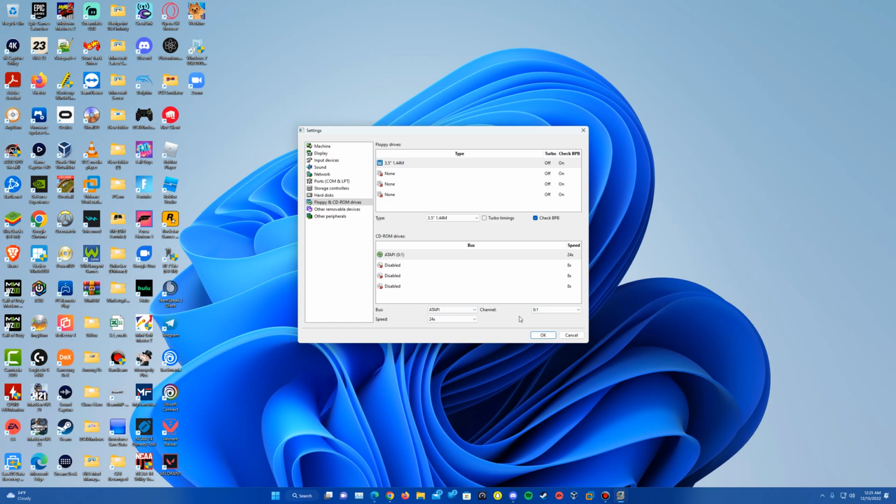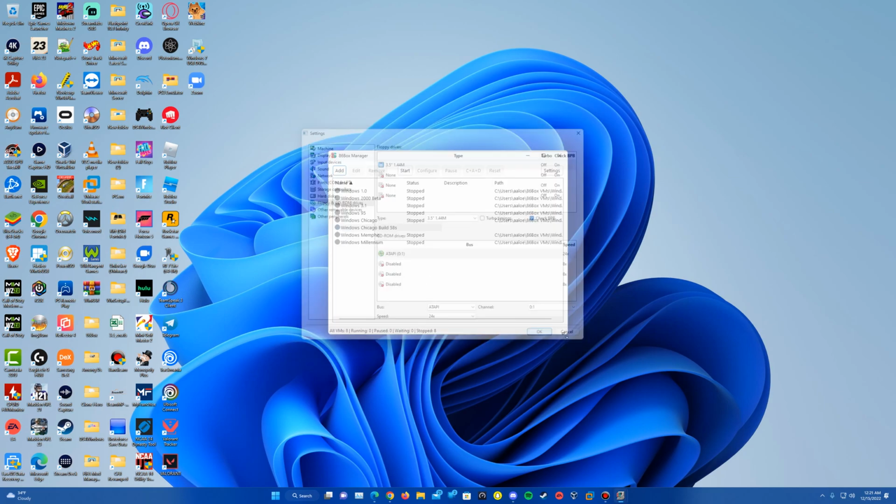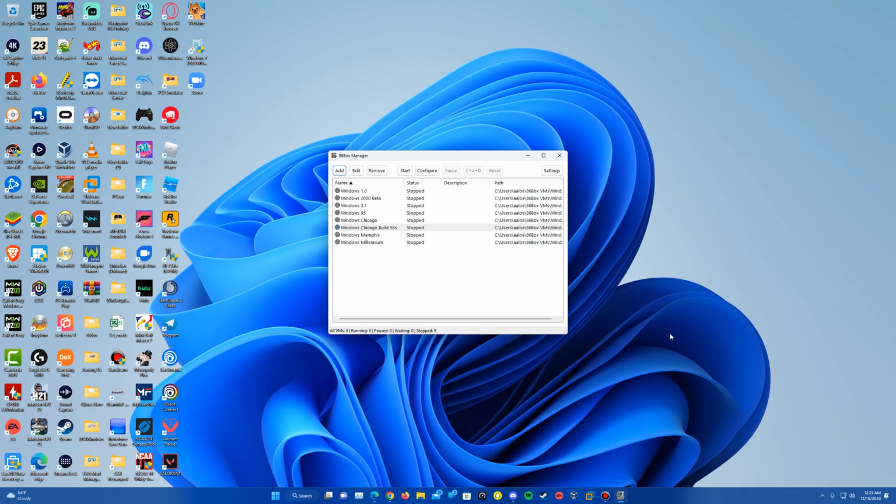You can probably put the speed higher if you want, but I just know 24x was a common read write speed, something to do there. And then nothing changed here. No other removable devices or peripherals, so we can hit OK to confirm those changes. And then once that's done, we can go ahead and start up the machine here.